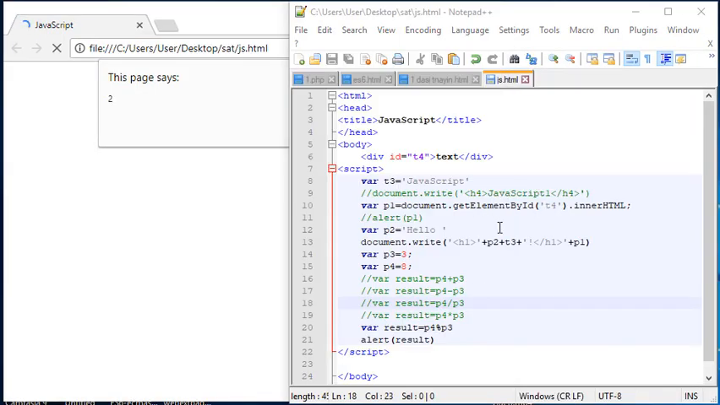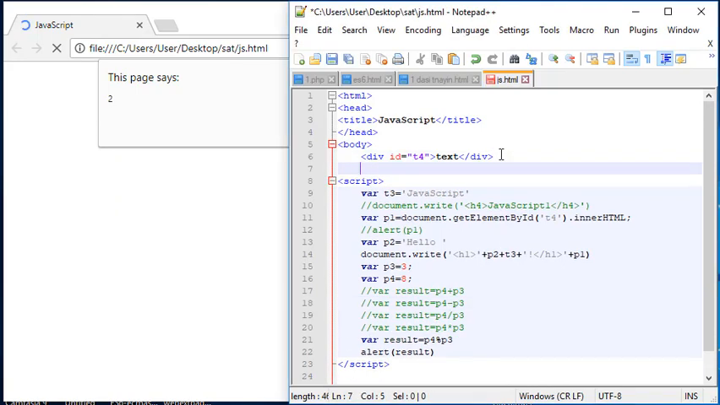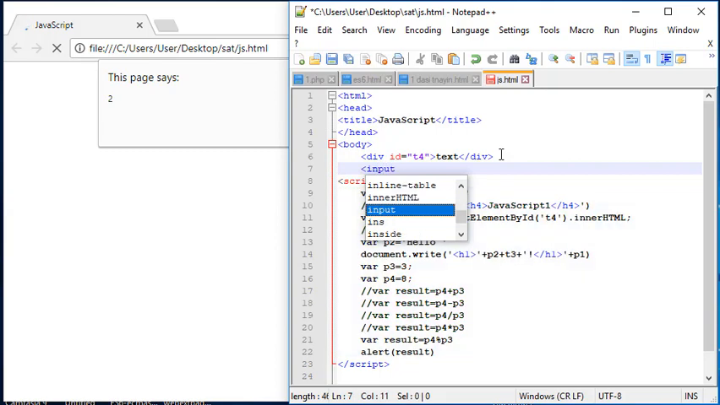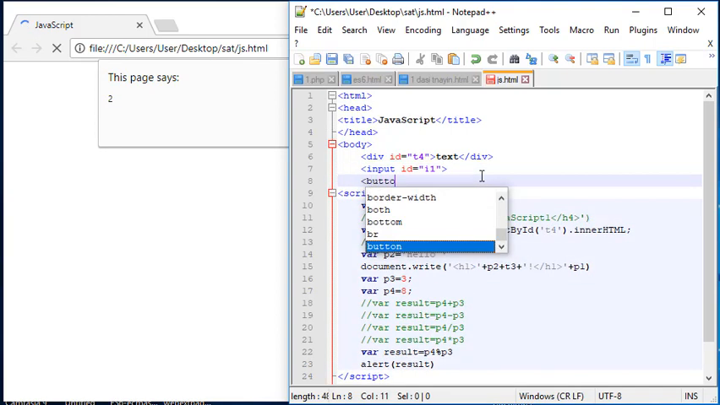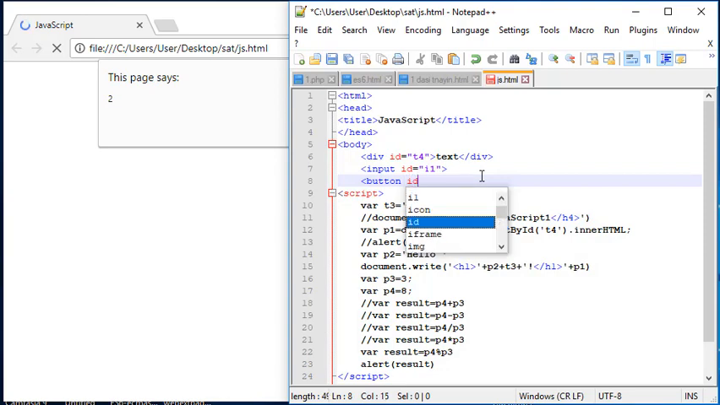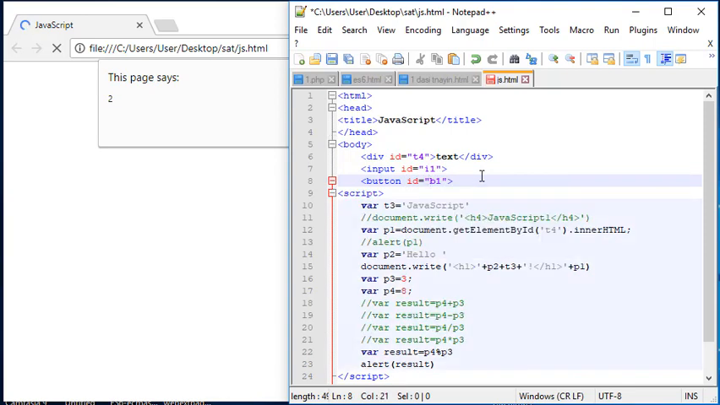Now let's move on and let's create an input tag. So after our div, let's go ahead and type in input, and let's give it an ID. Let's name it I1, and let's add a button tag right after it. So button, and let's give it an ID as well, and let's name the ID B1, and let's write something like click, and let's close our button tag right here.